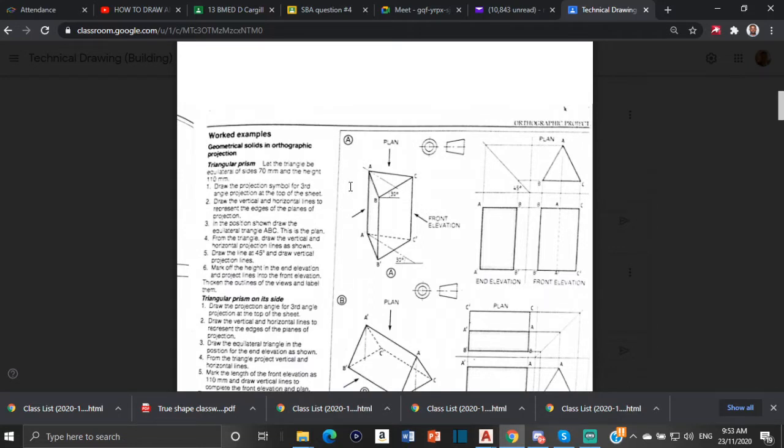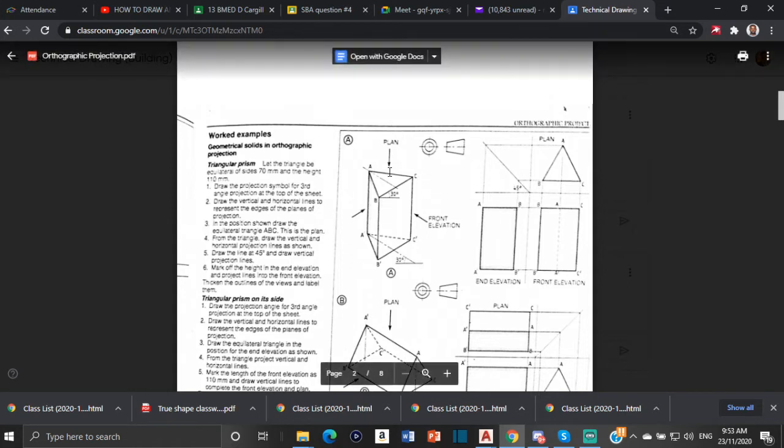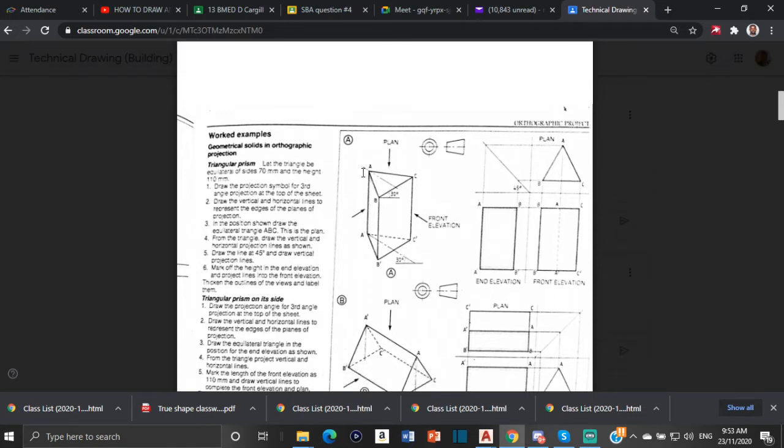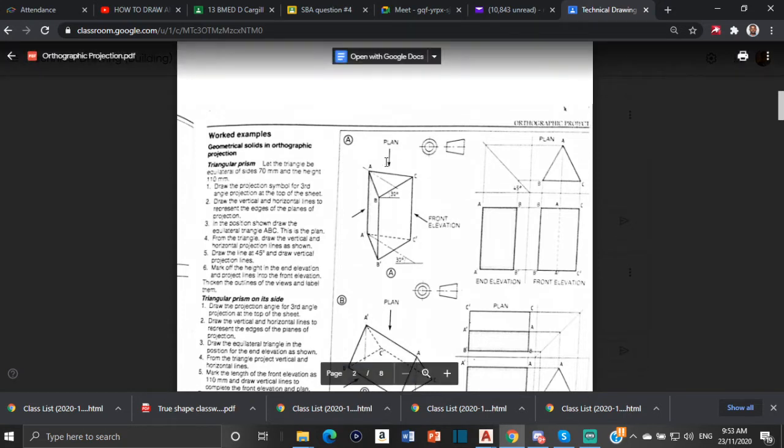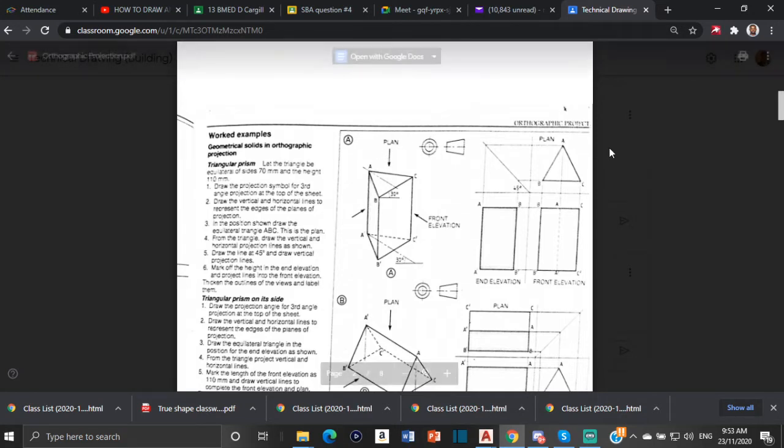All right, so this is a triangular prism. Now when you're looking down on the prism like this, what you're going to be seeing is the triangle right there. So if you're to draw the plan view, then you will just draw the triangle, because that is what you're going to be seeing when you're looking down.